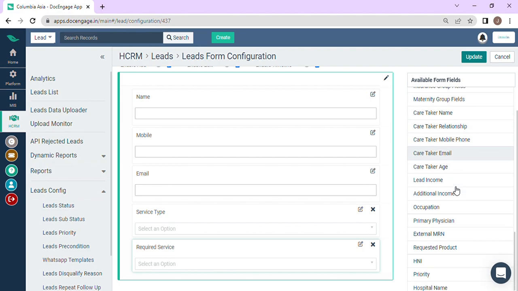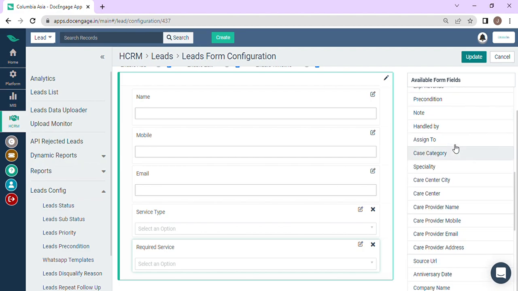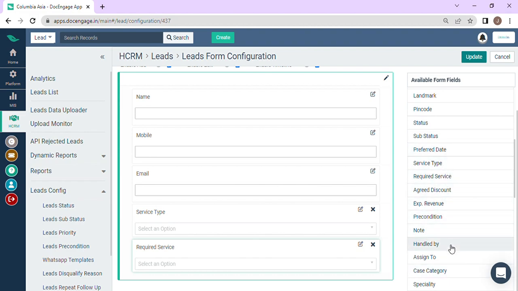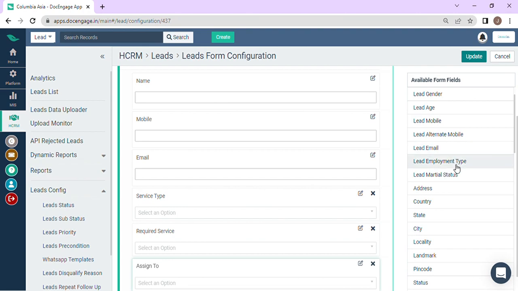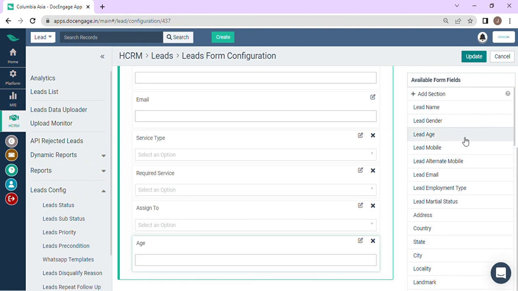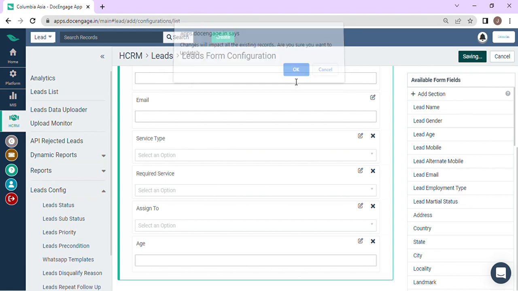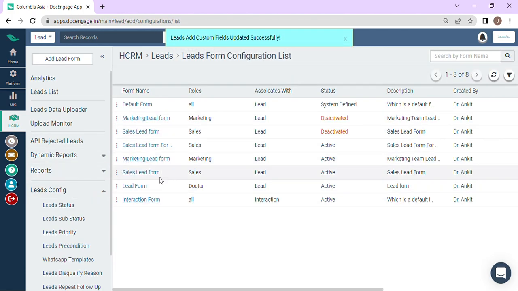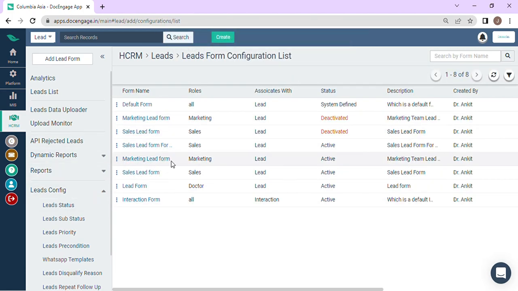If I want to add more, I can also add who will be handling it, whom you want to assign to. So I can use these fields also. And if I want to capture date of birth, I can use the date of birth as well. And same with edit, if I want to edit this, I can edit and rename as well, and update. So this is my marketing form which I have created, the marketing lead form.